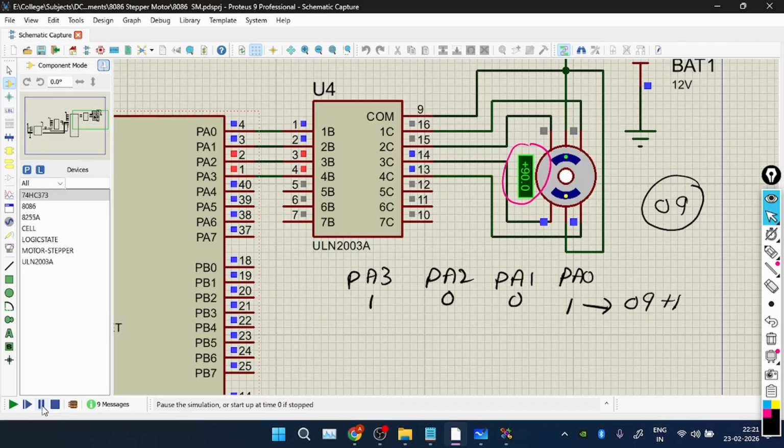I'm going to just run this. When you rotate it by 90 degrees, observe what value you get here. That's 1100, which is nothing but your 0CH.